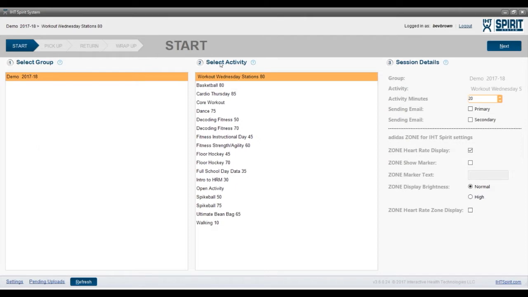Then you will slide over to select activity. This is another example of why, when you create your activities and set the lesson goal, you will want to put the percentage of moderate and vigorous movement so that you know what the class goal is. As you can see right here, core workout, I did not put the percent of anticipated time at an MVPA level. It just helps you as a teacher to know exactly where those levels are going to be.